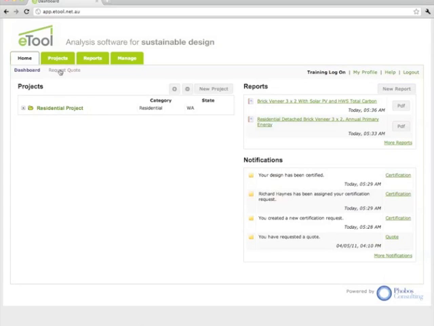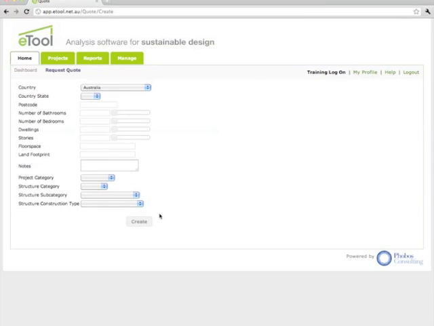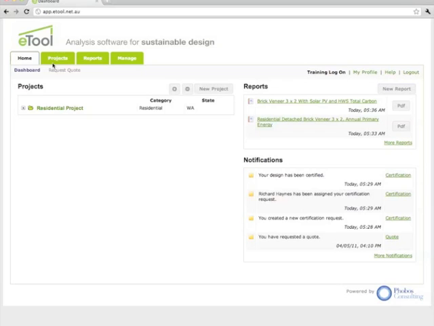You can request a quote from this page by pressing this link here, and that'll ask you for some details which will enable us to give you an estimate on the building.